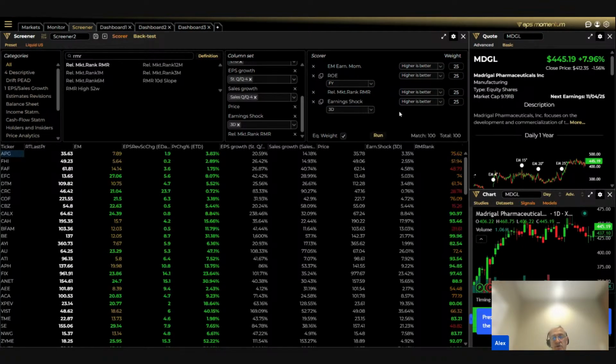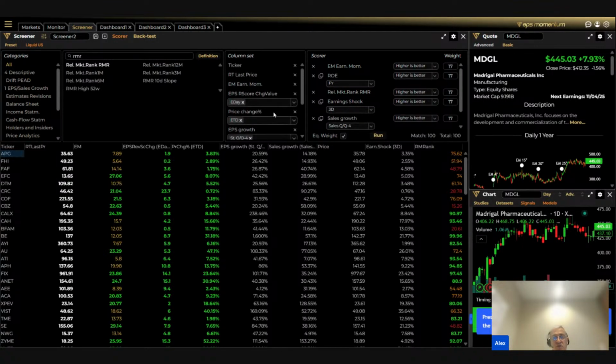And then we can put the earning shocks. So obviously we want that to be the higher the better. We want to put the sales growth, the earning per share growth, and then the actual revision since the earning day. So as you can see, it has equal weighted all these factors to 14 here to meet 100. But I can weight them the way I want. So for example, I can weight that RMR to only 5%. Now I'm 91, so I have to go to 100. And I can maybe match this one to 20.